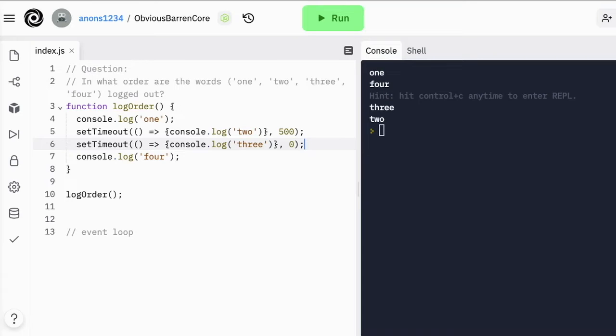Why does this happen? If we have a 0 delay, doesn't it mean the same as having no set timeout at all? And the answer to this is no. Even though there is a 0 millisecond delay, the set timeout still affects how long it takes our statement to run.